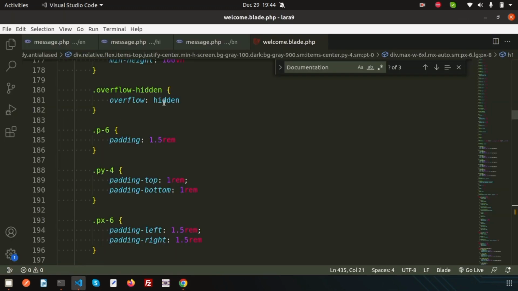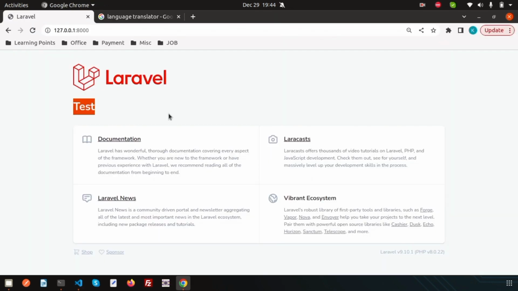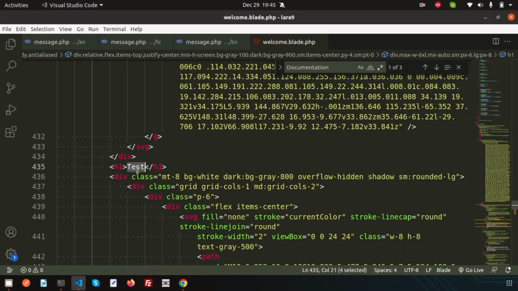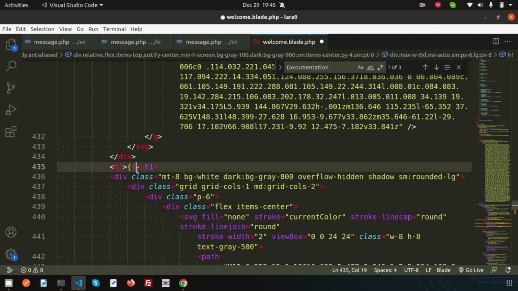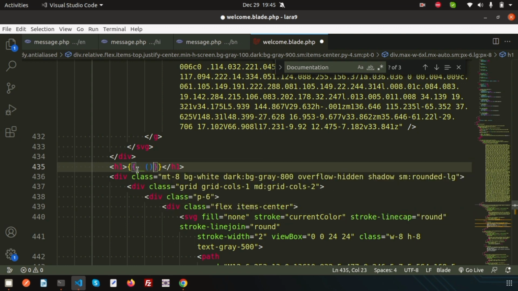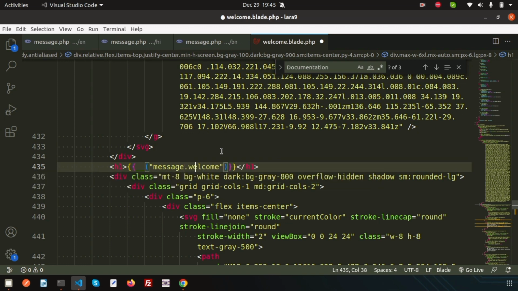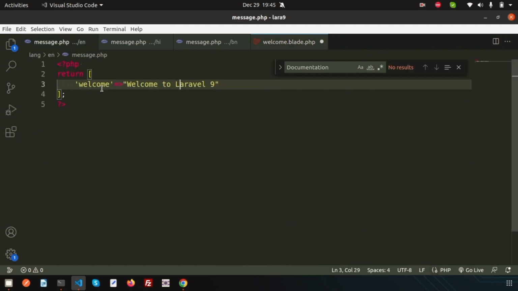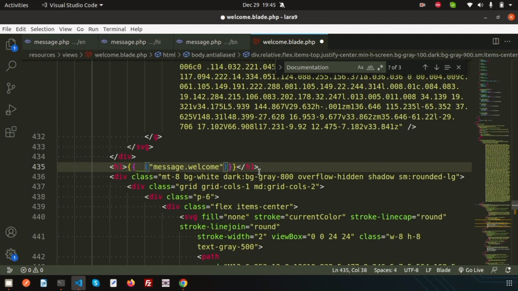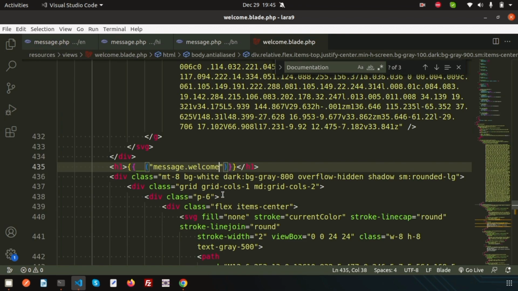So in this place we have to print the text from the language file. How can we do this? Simply go to the blade file and write the Laravel syntax. Here just write a double underscore, and inside it first we have to write the name of the file. So write message, that is the name of the file, and dot welcome. This is the text I want to print. So we need to use the key, right? This is the key and this is the value. Okay, so I printed that.